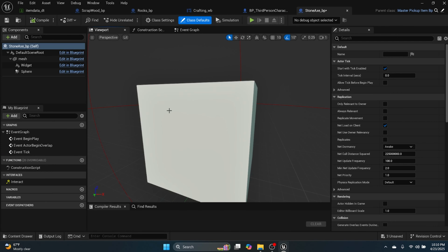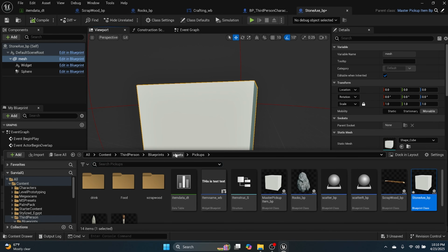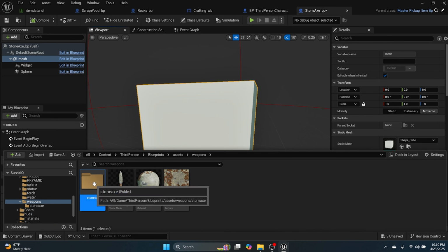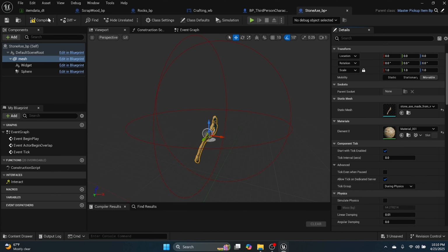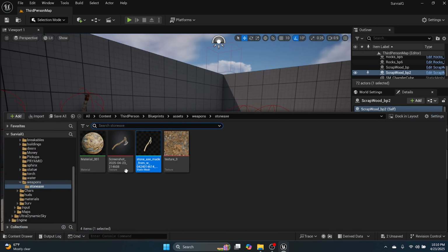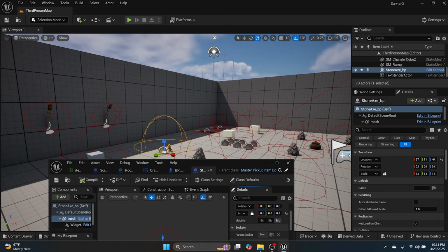Now double click the stone axe, and we're going to go ahead and replace the mesh with our stone axe, the light blue one. There it goes. Compile and save. Let's throw this thing in our world to see how big it is. About there. Maybe smaller. Right there is cool.